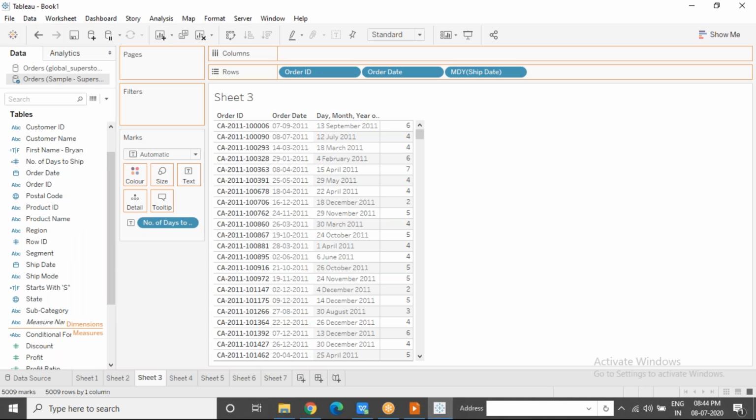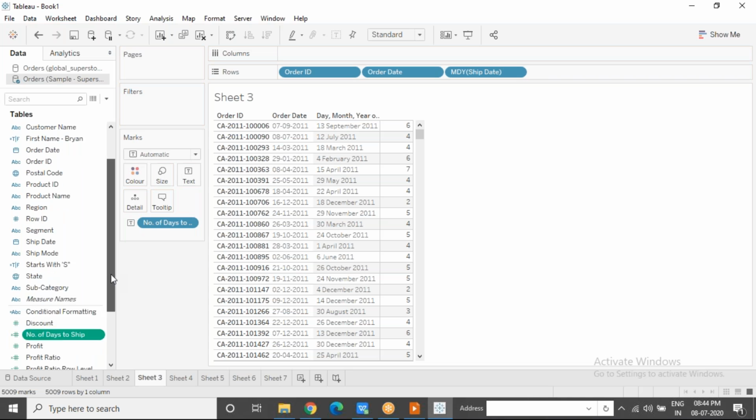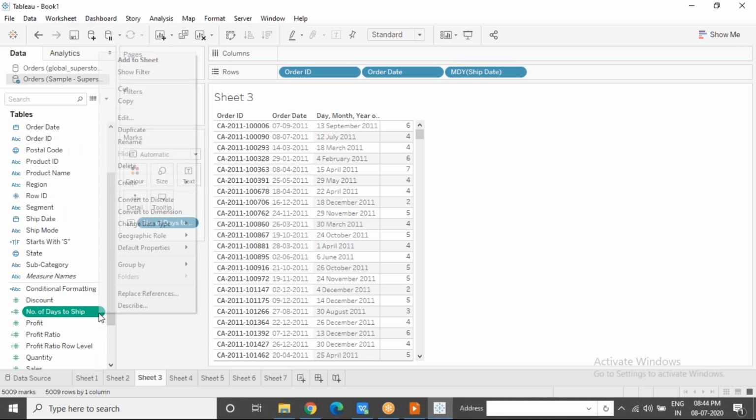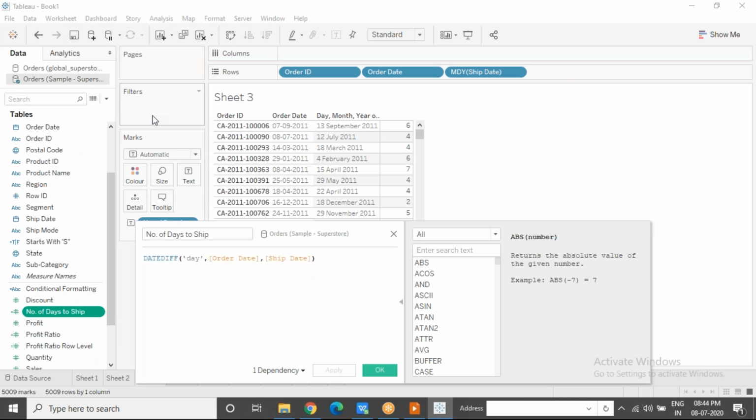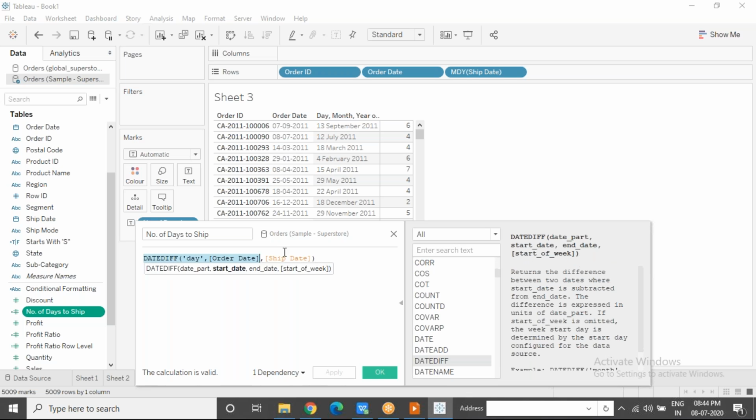So we will not make it discrete. You will get a measure and you will leave it as a measure only. But you will use the aggregation here as average, which means when you are using it on the graph, change the aggregation to average. So we're getting the difference between two dates in number of days. That is what you will have to do.